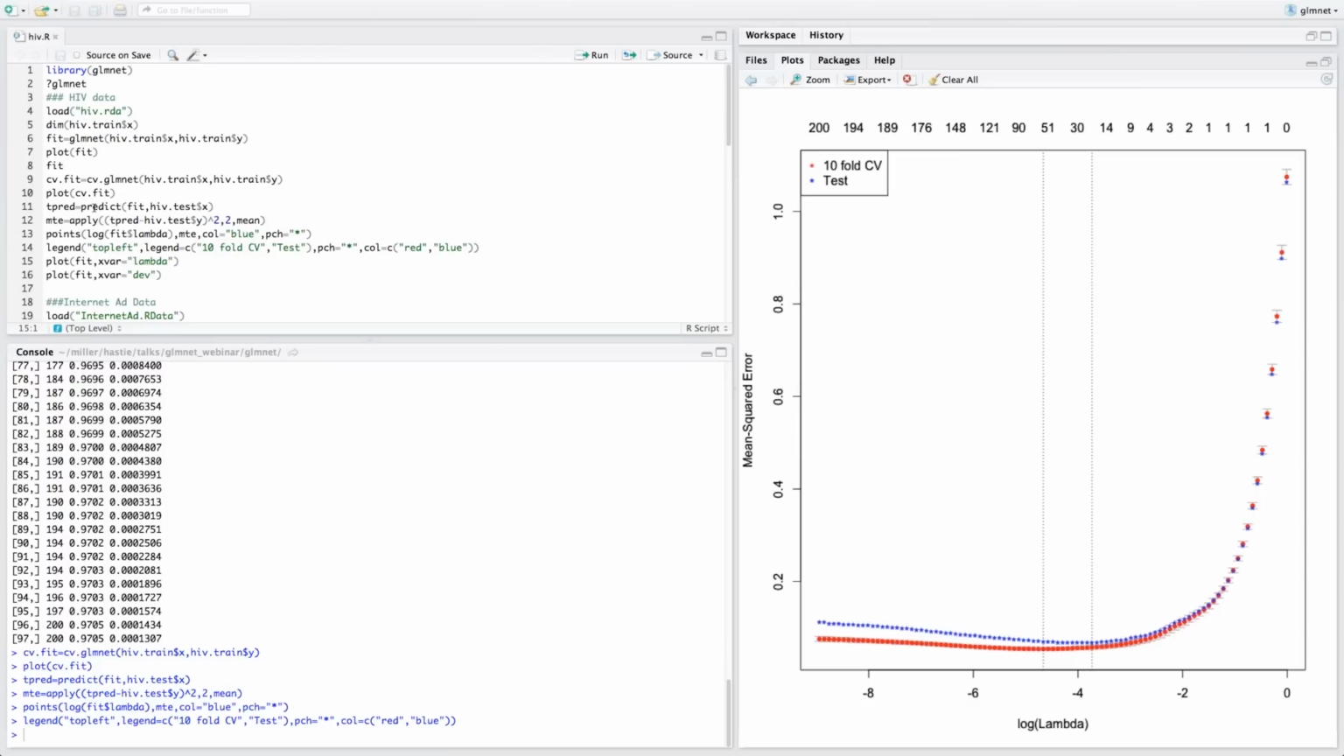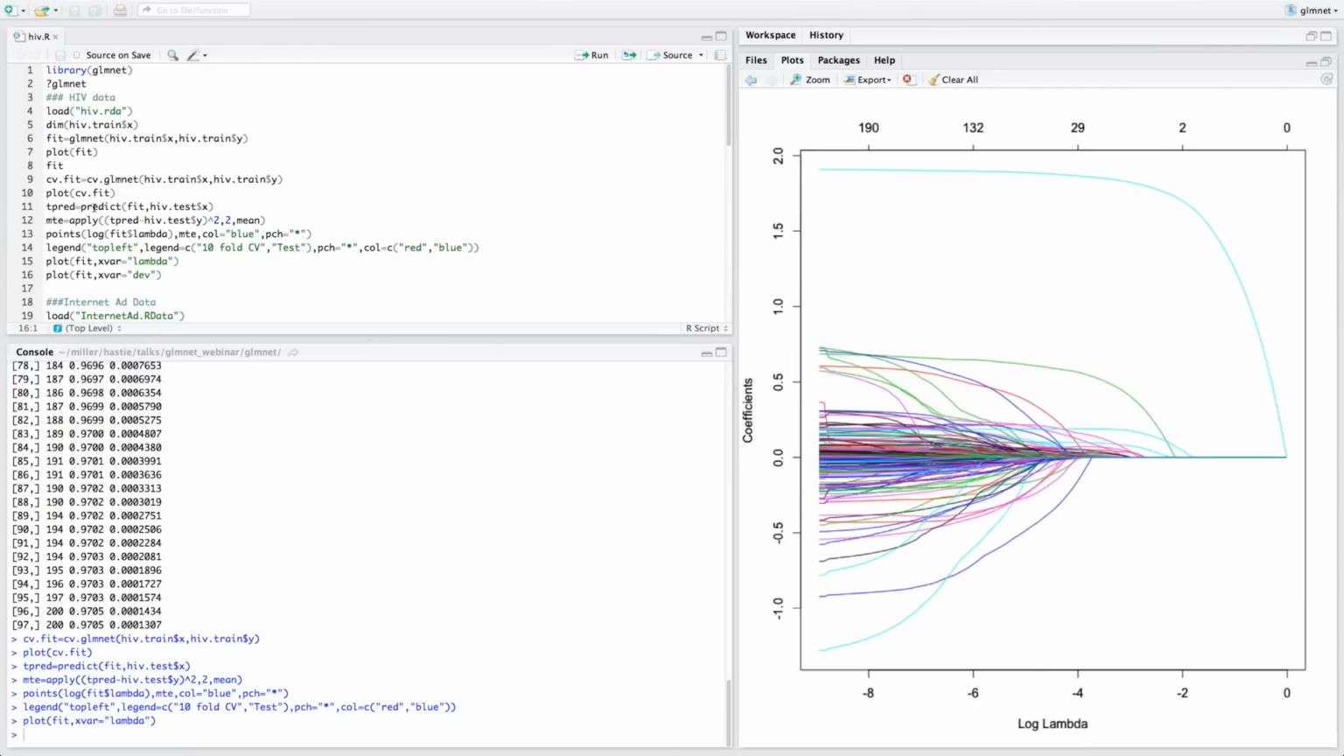And cross-validation pretty much did the right job here. We see the test error also happens to bottom out. In fact, it seems to bottom out at the more conservative value of lambda here. And we can put a legend in the plot. So very quickly, we were able to get the cross-validation curve and the test error curve.